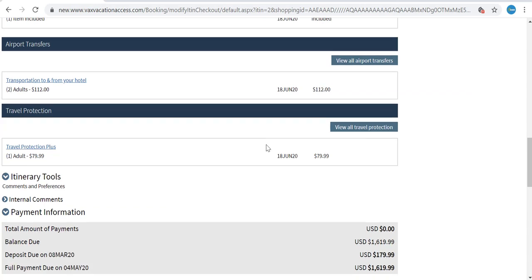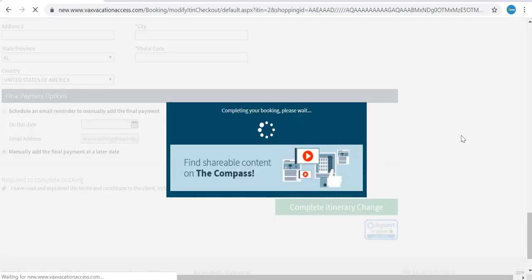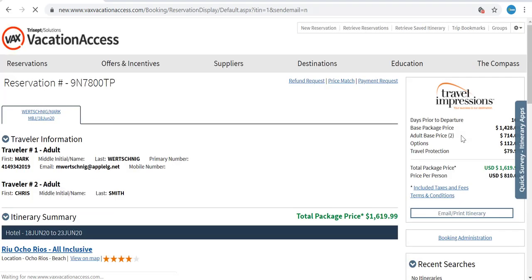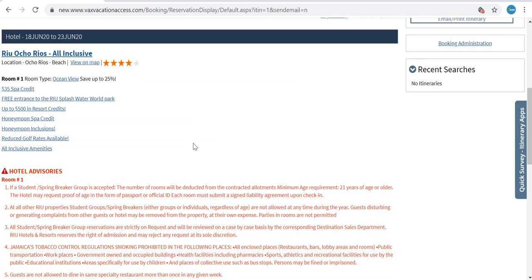Now we would go down, complete the itinerary change if we want to make that change. And let's wait for this to update, and you'll see the correction done. There we go. Name changed. Okay. And then at that point, now we can add the airfare.